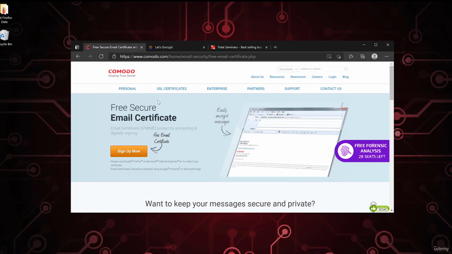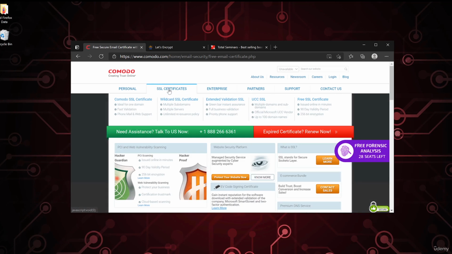So this is Comodo right here. And if you take a look here under SSL certificates, you can see they sell a lot of different certificates. So the most basic one they sell is called the Comodo SSL certificate. What that is known as is a domain validation certificate. Domain validation certificates are the most basic certificates there are. Basically what you do is you tell them, I need a certificate for www.mywebsite.com, and it will generate a certificate.